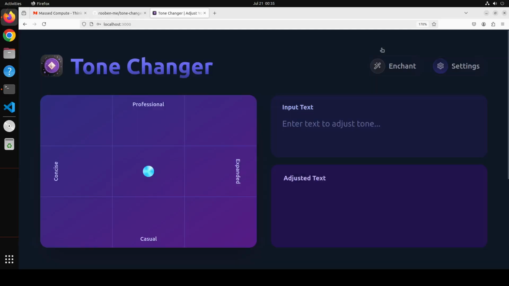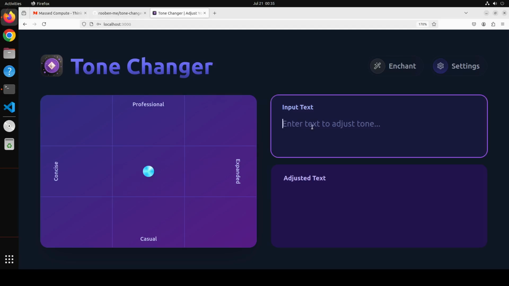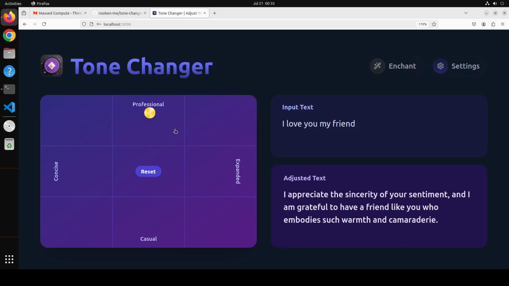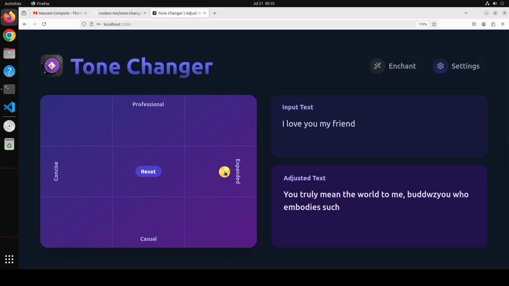Then click on Next to get out of here, and now you can just type your text like "I love you, my friend," and it says "love you, buddy." Select Professional here. Just click here. You see it is a professional tone. Click on Explain. It is going to explain it. Casual, concise. There you go.